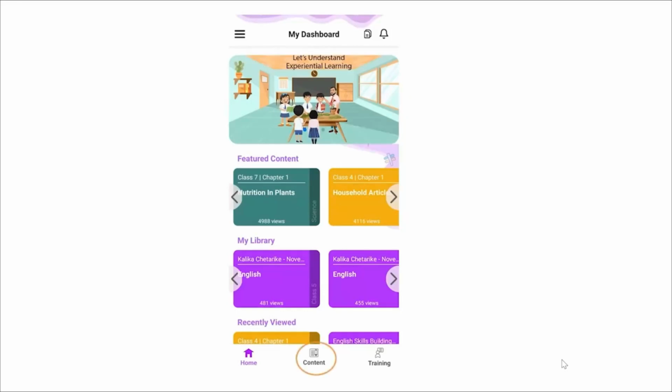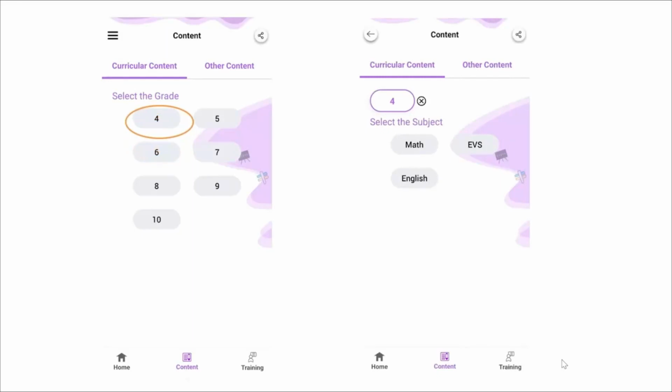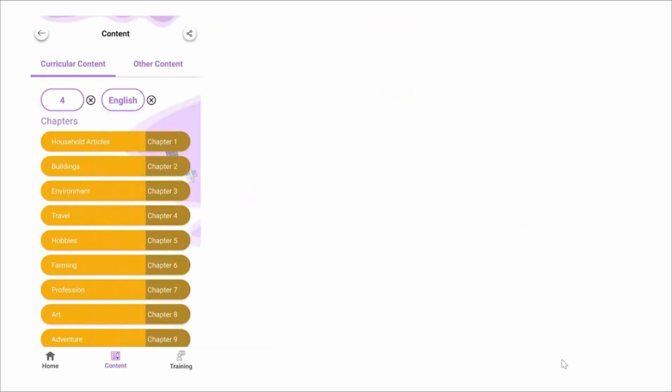The content will lead you to 2 kinds of content: curricular content and other content. You can choose the grade that you want to prepare on. Once you do so, it will open to the various subjects that are available: math, EVS, and English for 4th grade. When we choose English, we're going to get a list of chapters available for the subject and the grade.